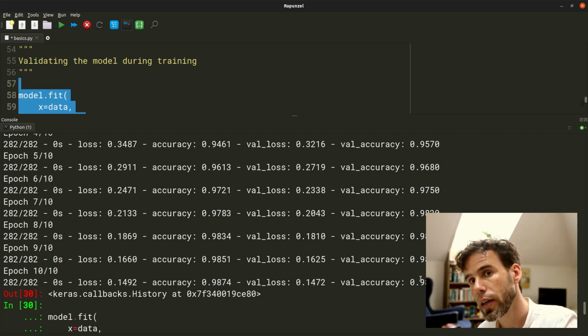Okay, well, I hope this has been useful. Now let's move on to the third tutorial, in which we're actually going to use a pre-trained neural network to do image classification. All right, thank you very much for watching.